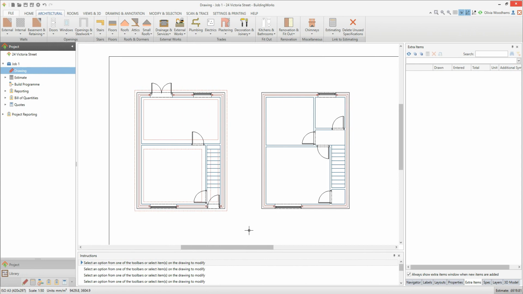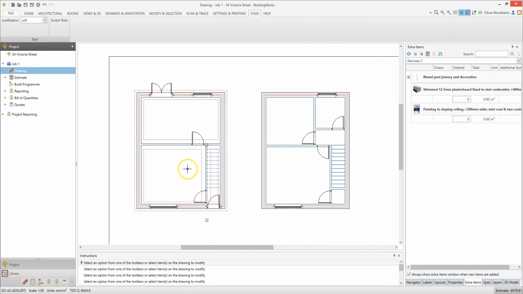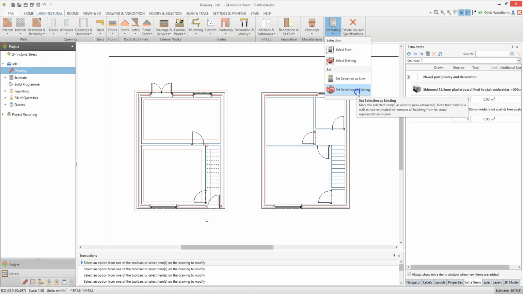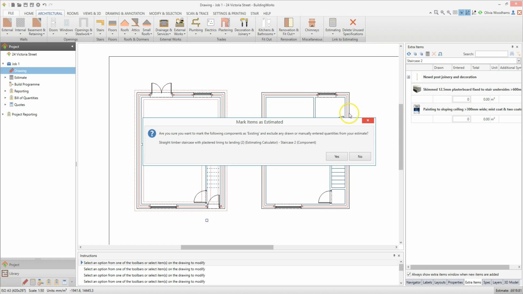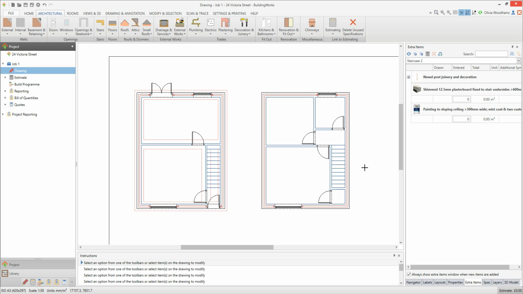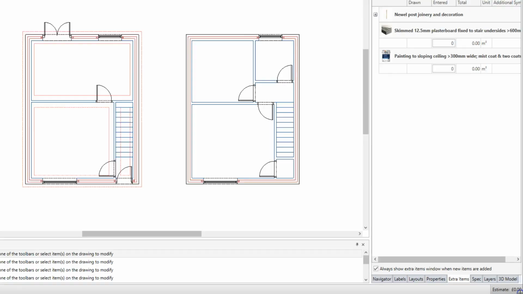When drawing items such as staircases, you'll need to click on the staircase, go to the Architectural tab, click the Estimating button, and click the Set Selection as Existing option. Click Yes on the dialog box, which asks if you're sure you want to mark the selected component as existing. This will ensure that your staircase has a zero cost. Once you've finished drawing the existing property, check that the estimate cost is zero.